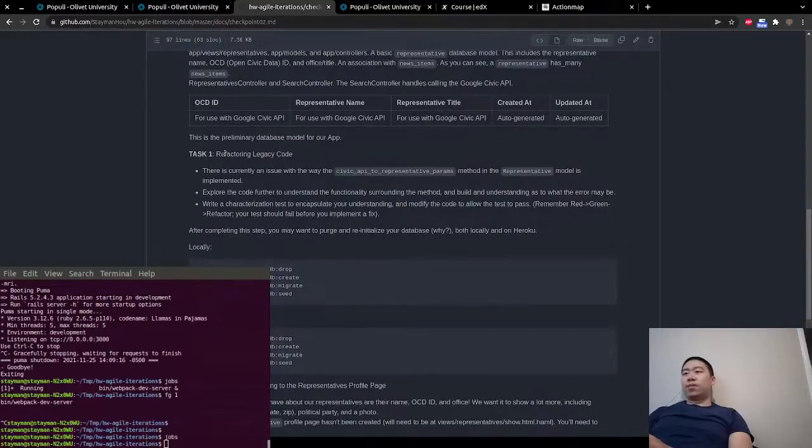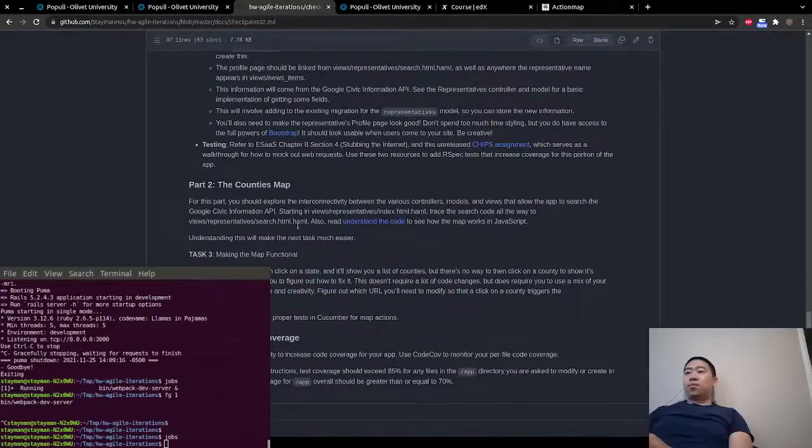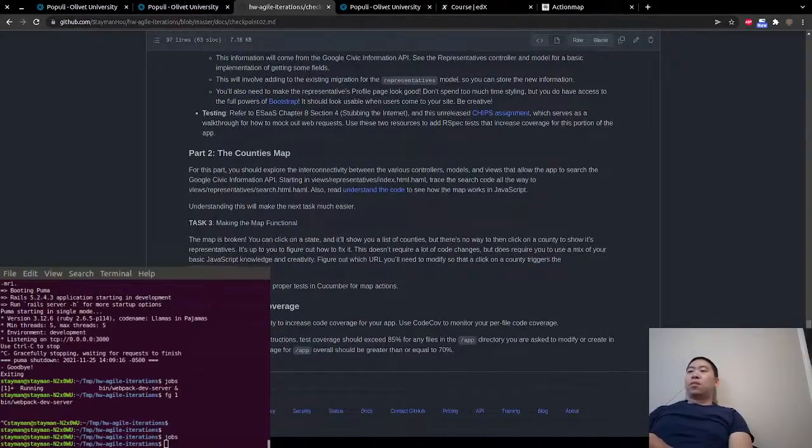So the first task is refactor the legacy code. Task 2 is to add some new feature. And part 2, task 4 is to implement another set of feature, and then finally improve the coverage by adding some more testing and so on.